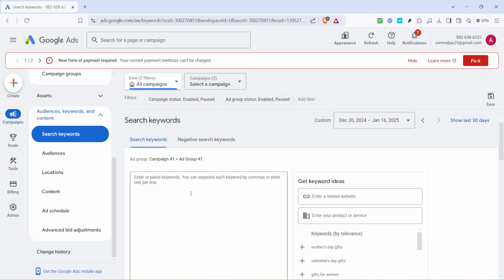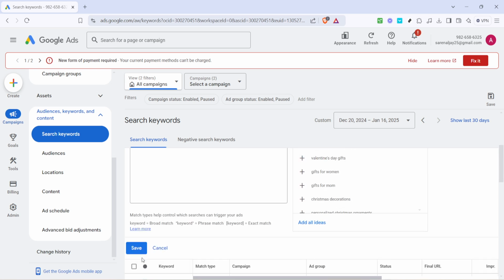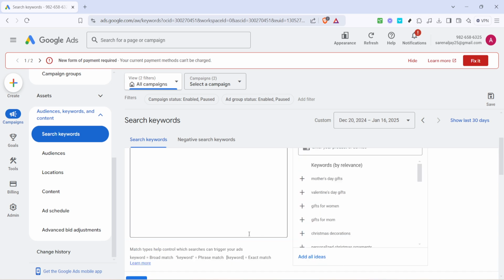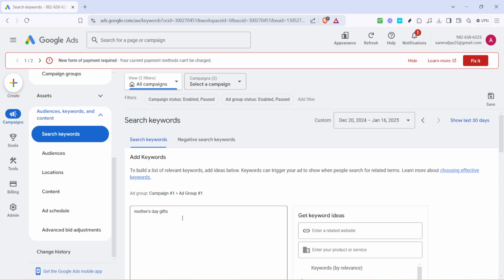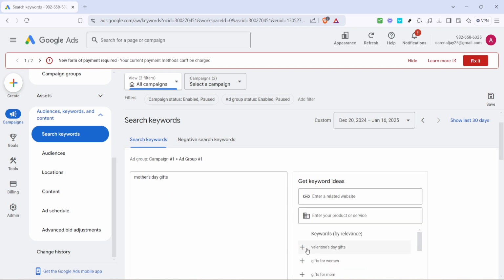Once you've entered your chosen keywords, click on the Save button. Saving your settings will apply these keywords to the specified ad group, completing the process. Your campaign is now bolstered with keywords that should help drive more traffic and potentially increase conversions.